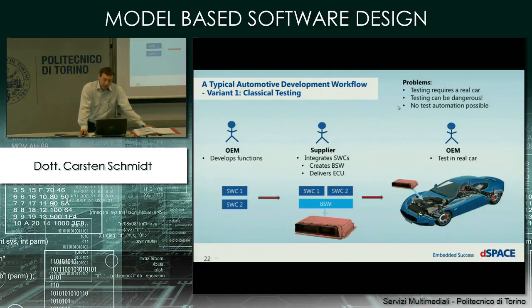And another problem is that no test automation is possible in this case. So even though you have successfully tested your braking system, and then you develop a new version, then you have to do all the tests manually, and there's no way to automate it. There are maybe ways, but it's quite difficult to do that. Okay, and of course these problems are known for years, and there are also solutions for years. And the solution is the hardware in the loop simulation.